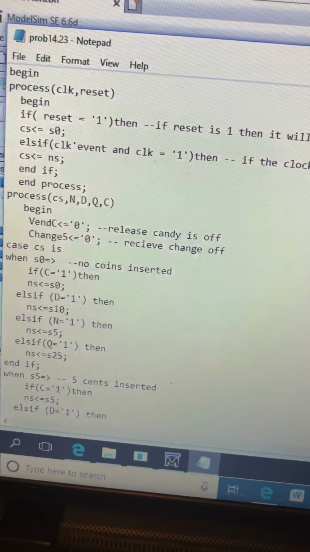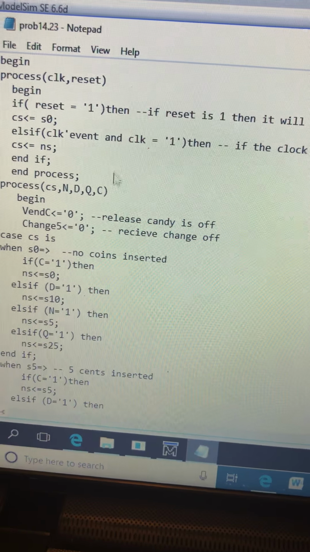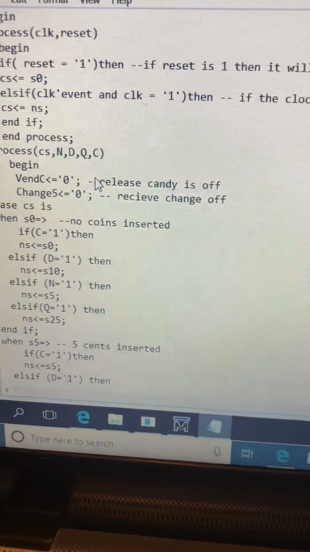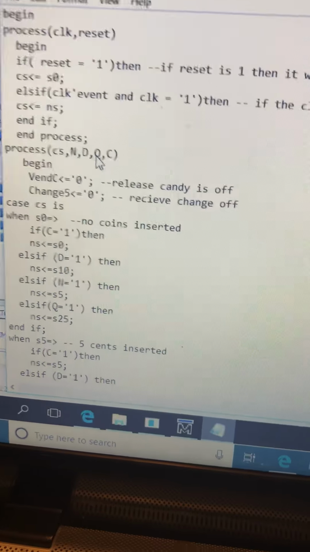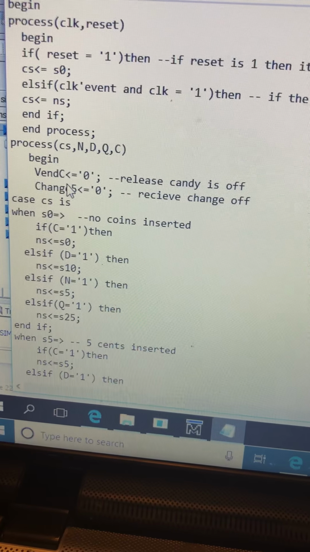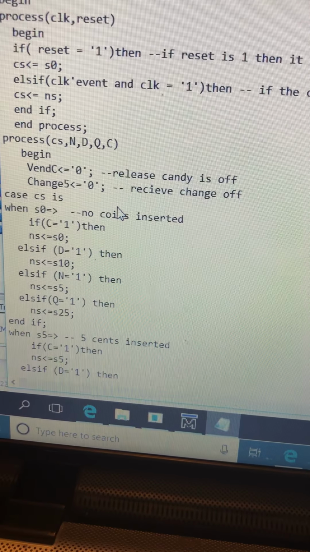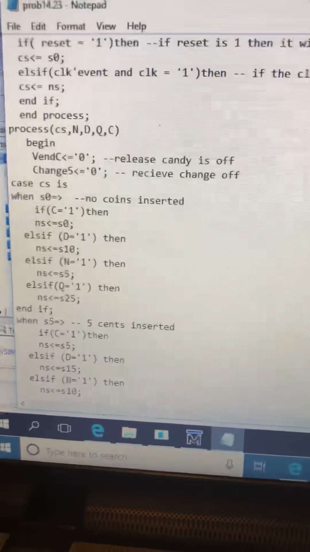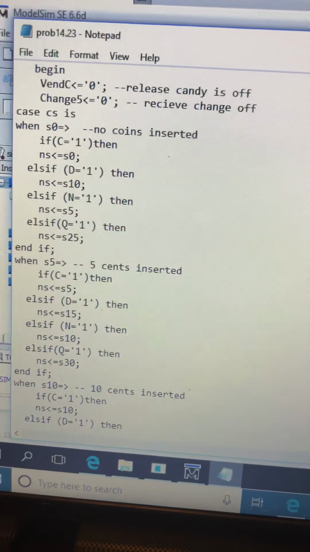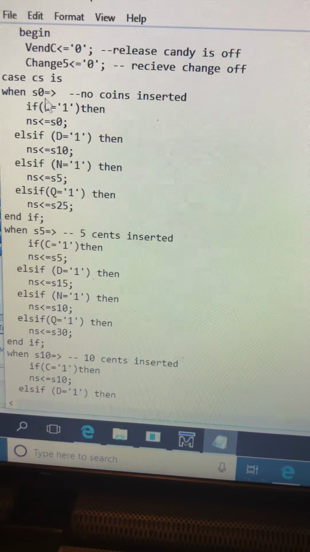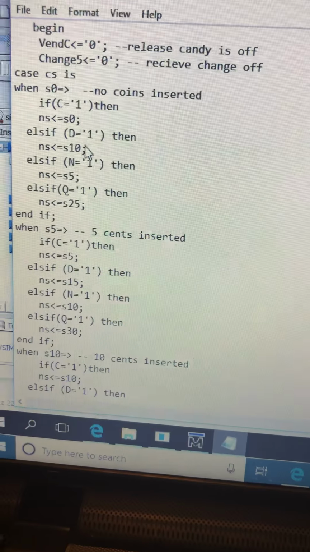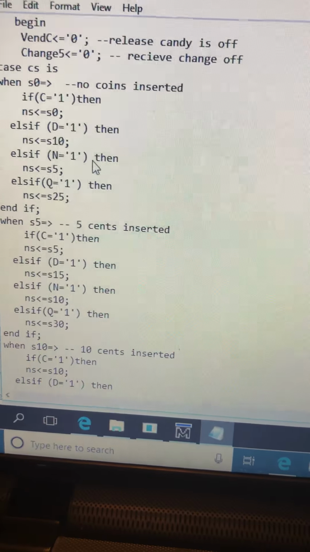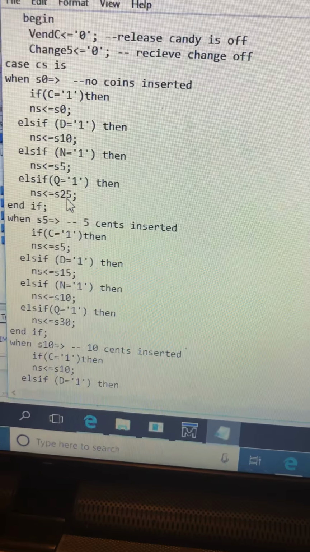I have my reset. And also I have my clock. And same as before, in my process, I'll have my nickel, my dime, my quarter, and my candy bar. And so VNC and change will remain off until activated. And so here I just go back through the cycles, only thing different. Okay, say I'm in state 0. If my candy bar signal is on, if I insert a dime, I will be at the amount of 10 cents. If I insert a nickel, I'll be at the amount of 5 cents. If I insert a quarter, I'll be at the amount of 25 cents.